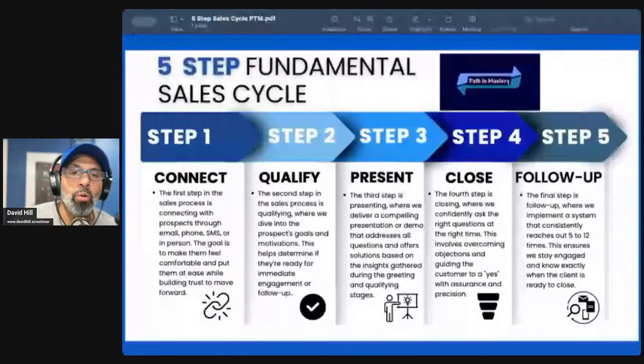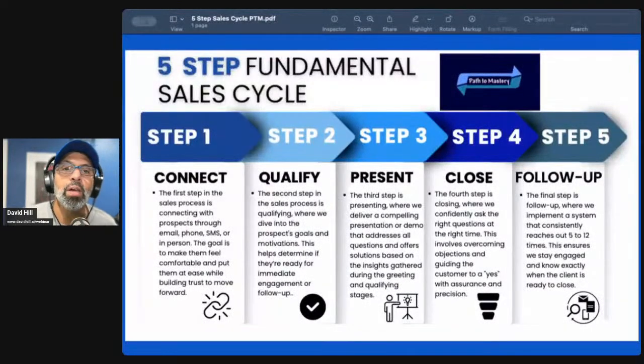But what I'm doing is making the steps more effective. Does that make sense? We can make these steps more effective. So if you want to see the steps, just jump on to one of my live streams right now, the feed, and you'll see the 5-step fundamental sales cycle. And step 1 simply is connecting with people.